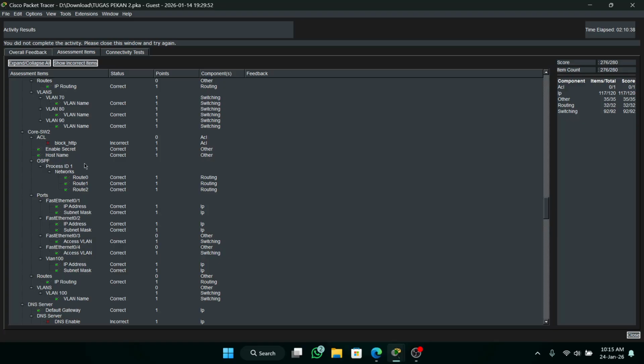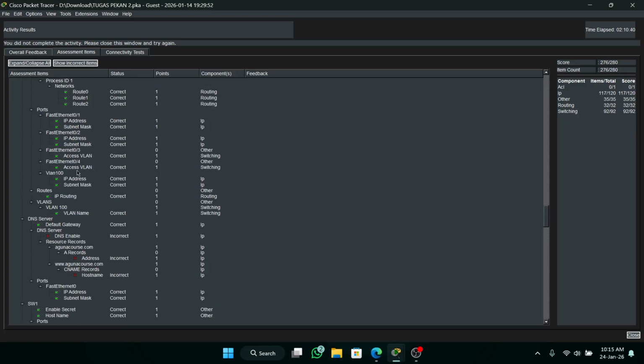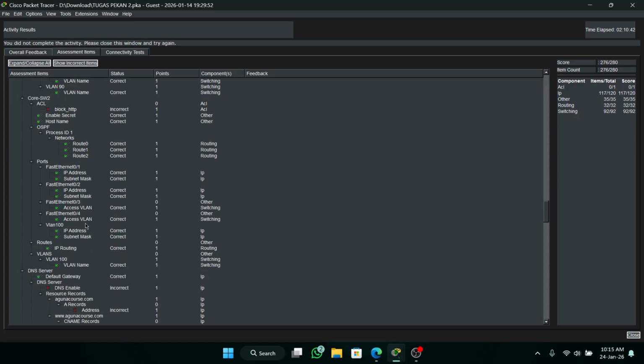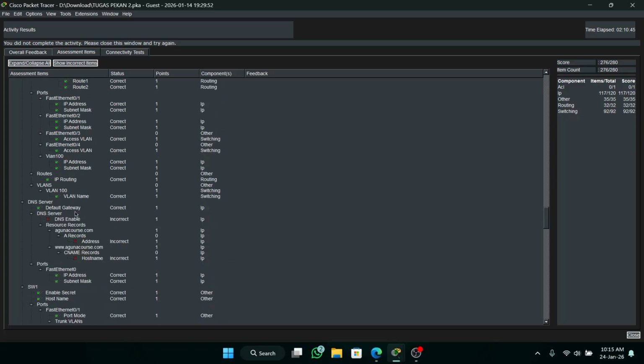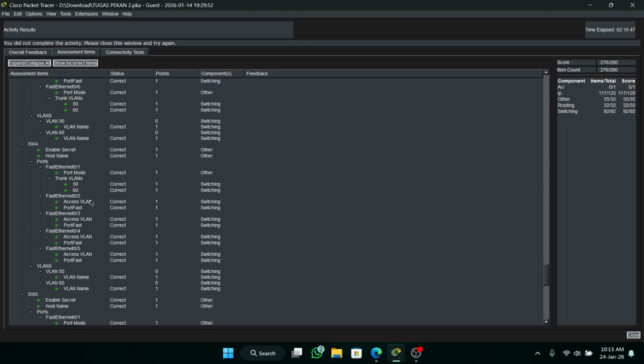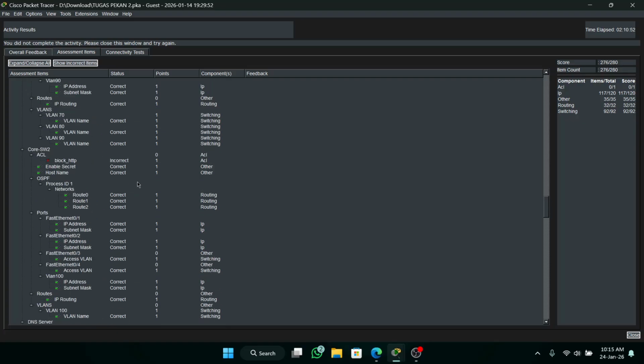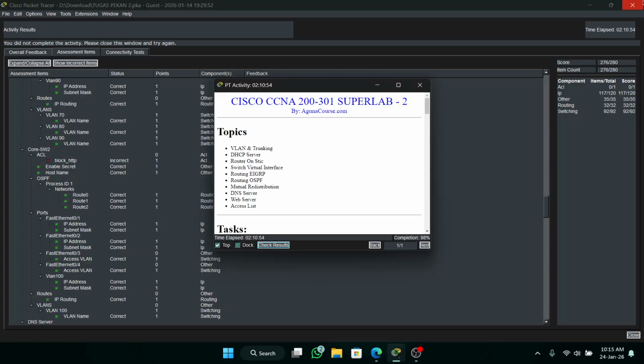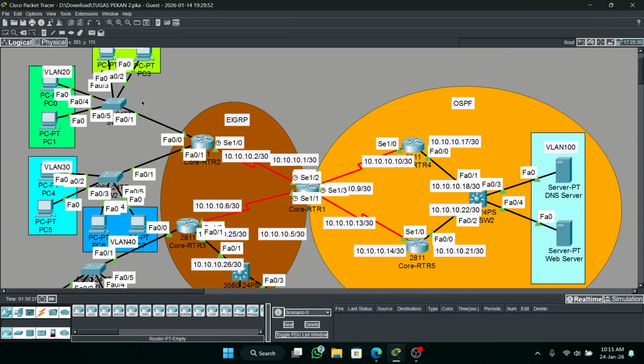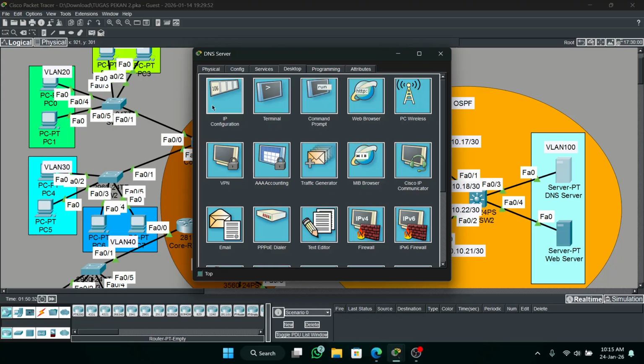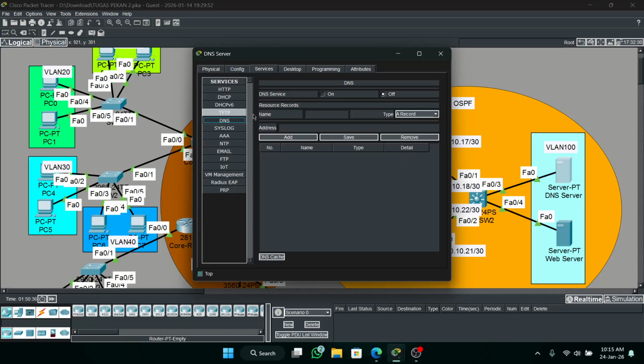the ACL and DNS server. DNS server on the server. Yeah, the ACL we will configure in switch 2. We will configure ACL here. We will configure the server first. Go to this and Services, DNS.